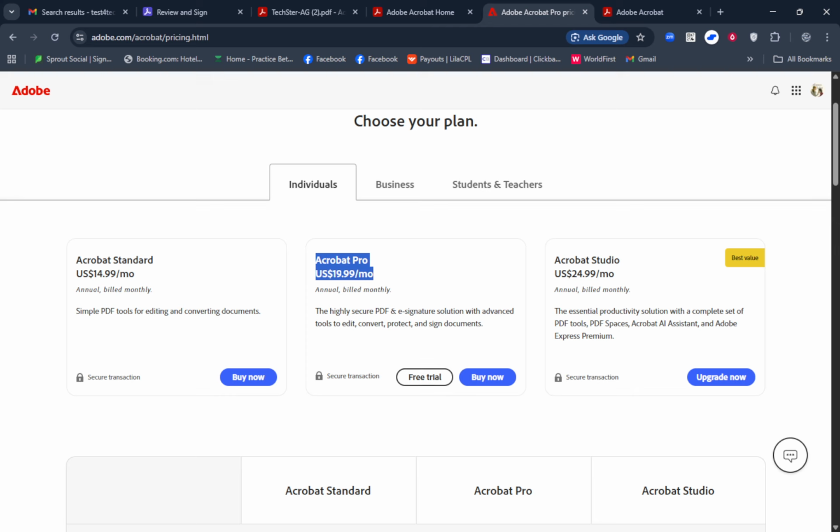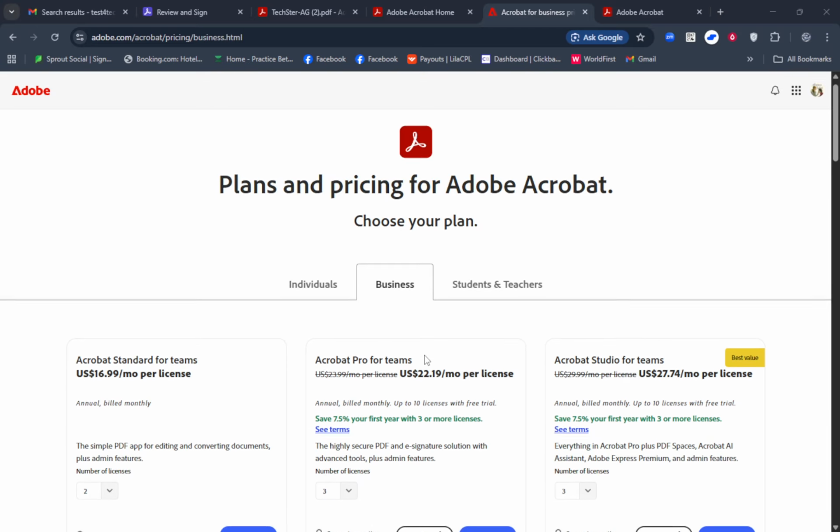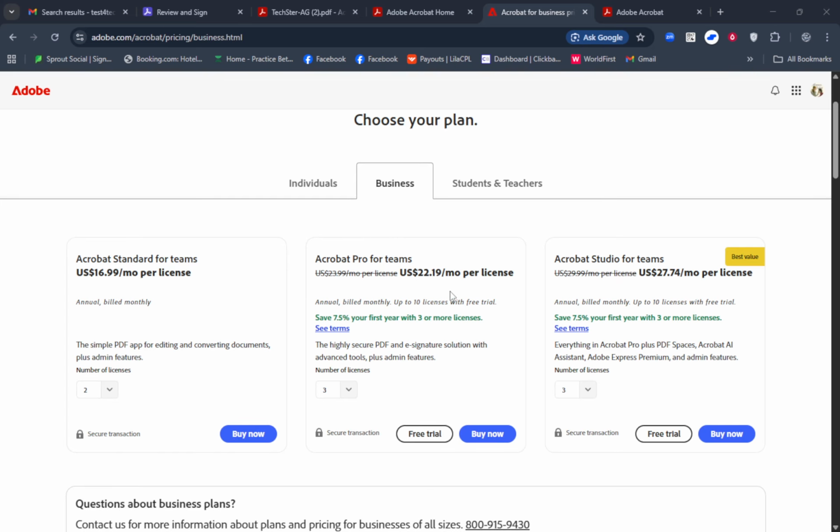This adds advanced editing, enhanced PDF creation and conversion, and the same built-in e-signature capability, making it the better pick for complex document work. For small businesses, team plans unlock collaboration and centralized management. Acrobat Standard for Teams runs about $14.99 per user per month, and Acrobat Pro for Teams is about $23.99 per user per month. These plans are designed for shared workflows, easier user management, and smoother coordination when multiple people prepare and send documents for signature.